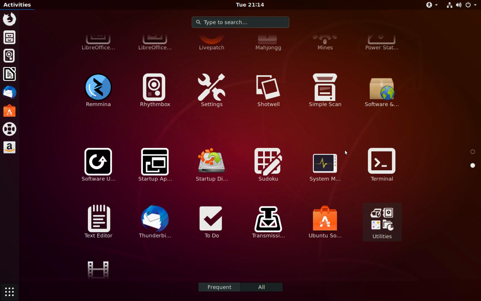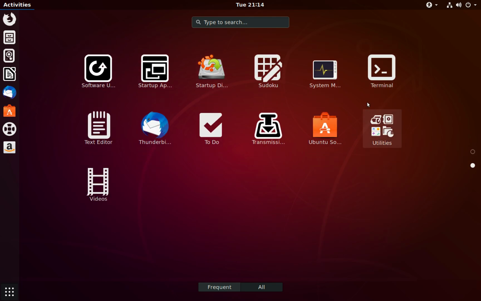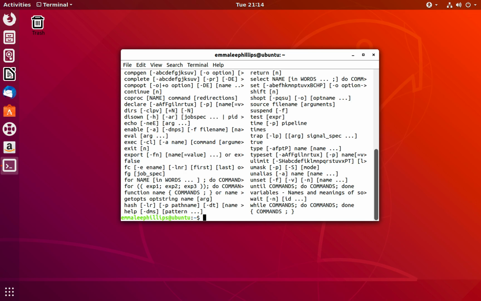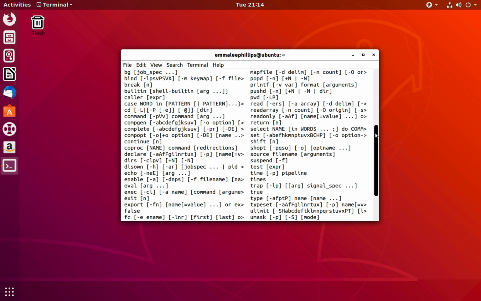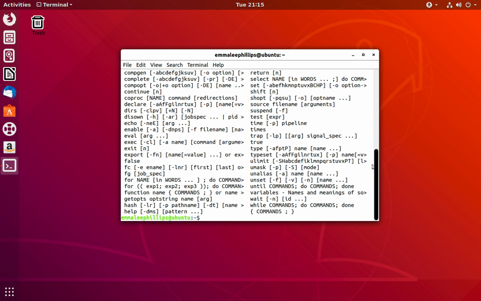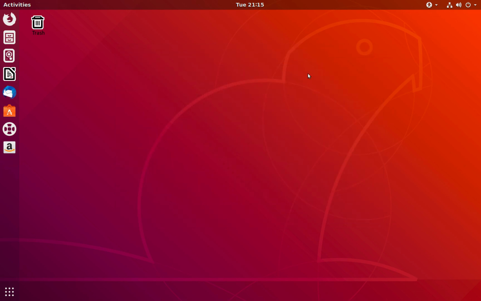If I go here, I can also go to the terminal. So again, this is where you can type in different commands. So let's see, date, it gives me the date, help, and then it gives me a list of commands that I can do. So there, that's some examples on the terminal.